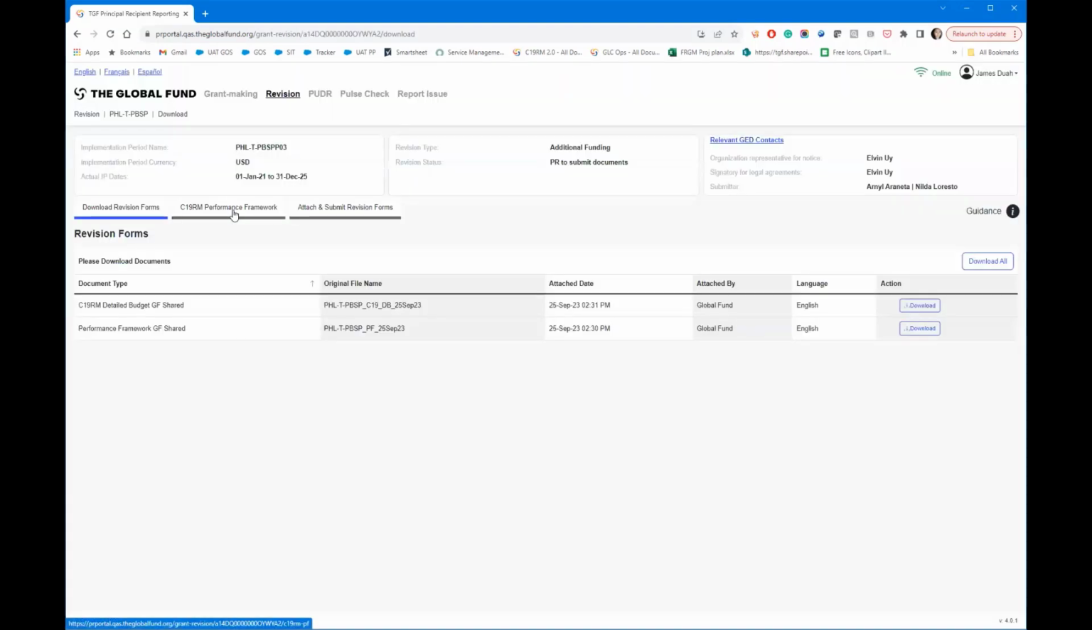And this takes me to an overview page for that revision where I see some general information at the top and 3 tabs. In the first tab, Download Revisions Forms, are all the forms that were shared with the PR by the country team. So they can download them one by one or all. Once they've worked on these documents and are ready to submit, they will click on the Attach and Submit Revisions Forms tab.